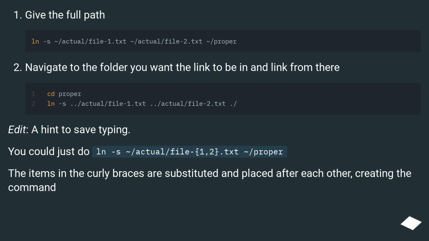Give the full path. Or navigate to the folder you want the link to be in and link from there. Edit, a hint to save typing: you could just do ln -s /actual/file{1,2}.txt /proper. The items in the curly braces are substituted and placed after each other, creating the command.